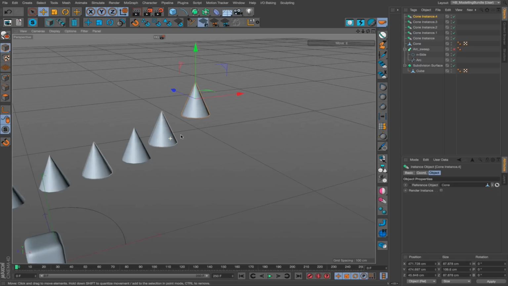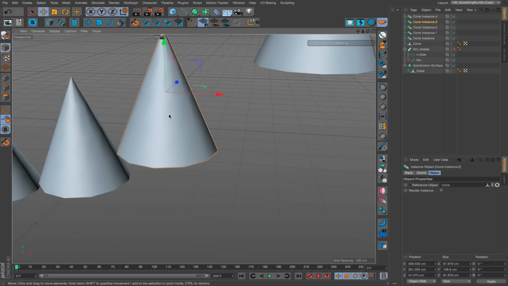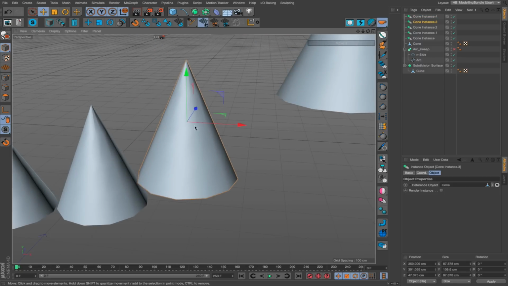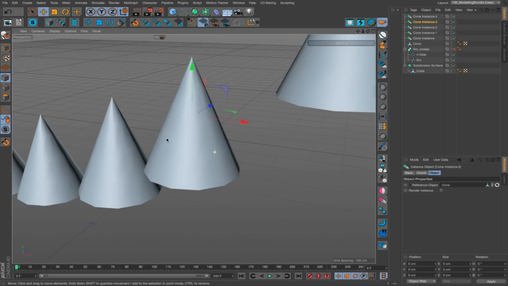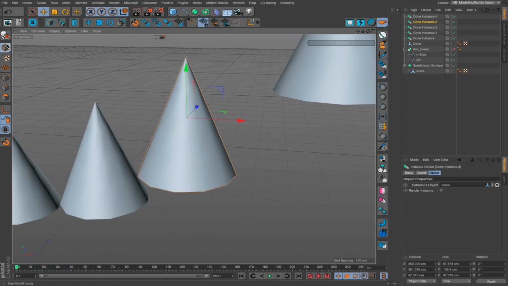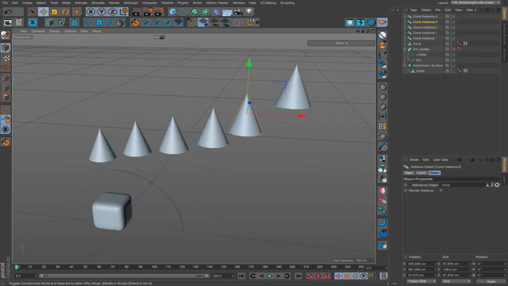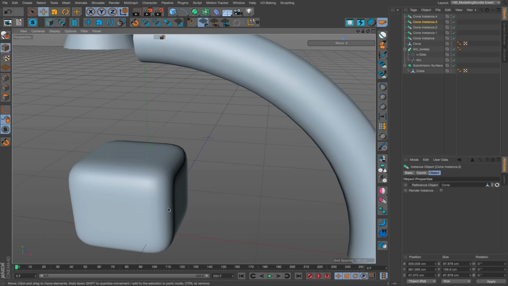Now if you are somewhere in your scene and you want to select this object and edit it, you can't. You go to points mode and you cannot edit. Of course not, because it's an instance. So these scripts take care of all this. So let me show you.